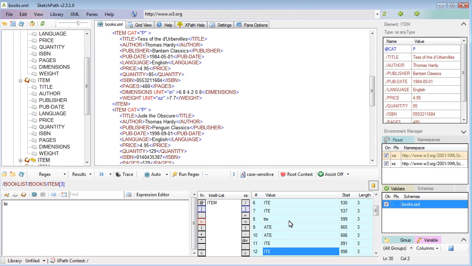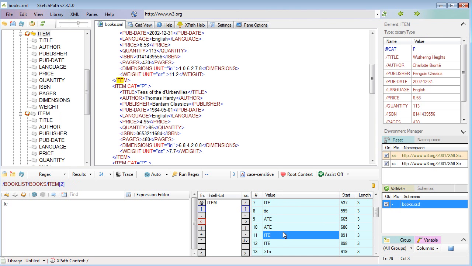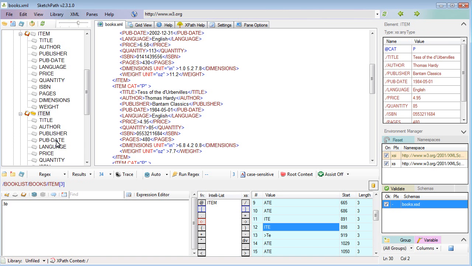And it's quite useful because whenever you move around in an XML document in SketchPath, this bit here on this pane shows you what the XPath location is of that node that you have selected. So as we move through, we can see exactly where we are in the document. And of course, it's also highlighted in your tree view.